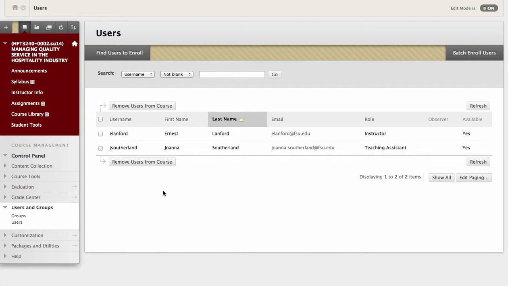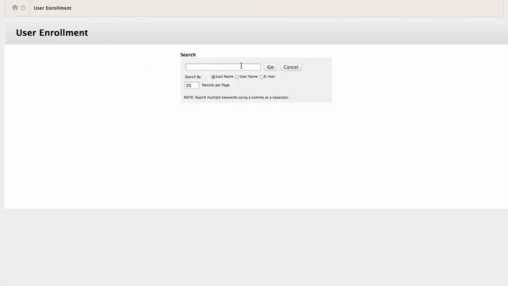So if you're looking to enroll someone in a course, you will notice the gray Find Users to Enroll button. Now, Blackboard automatically populates your student enrollments, but if you need to add a TA to the course, you will use this feature. So after you've selected Find Users to Enroll, you will be brought to a search engine page. This is the normal search that Blackboard uses throughout the entire system.